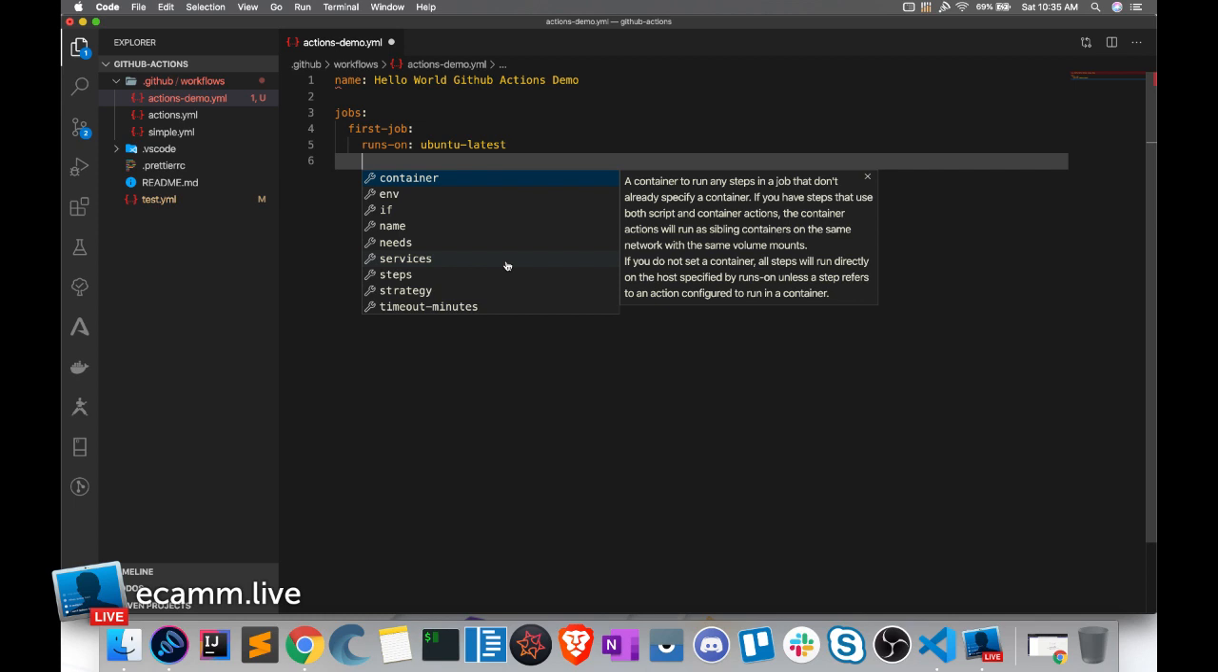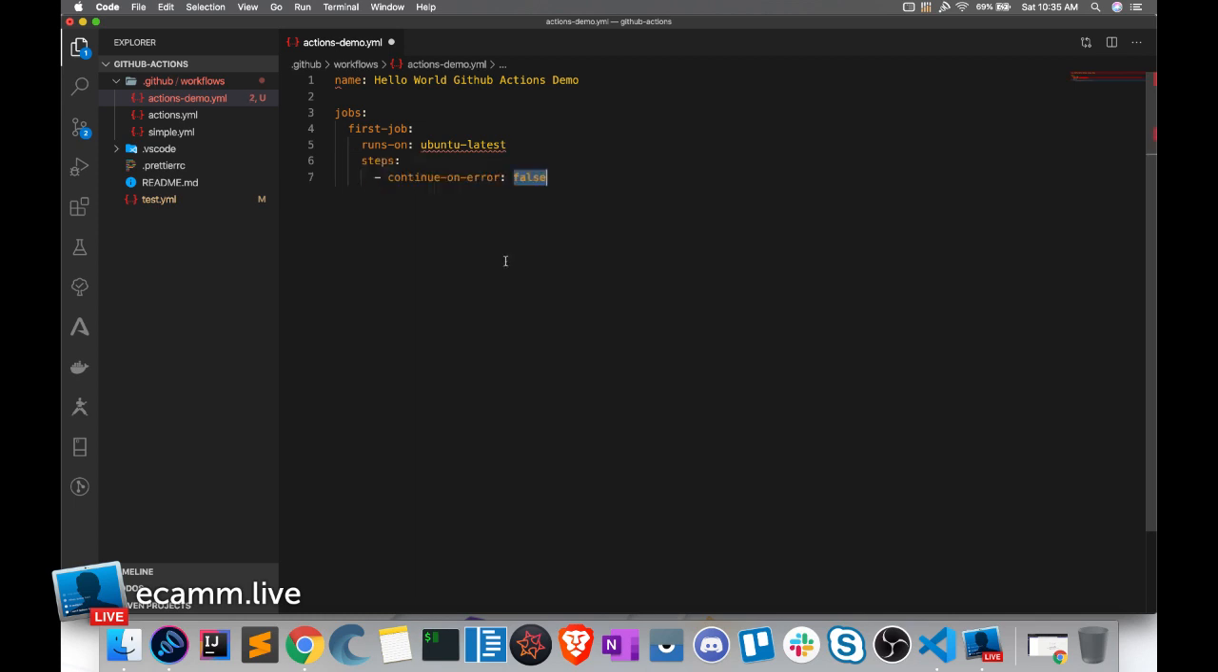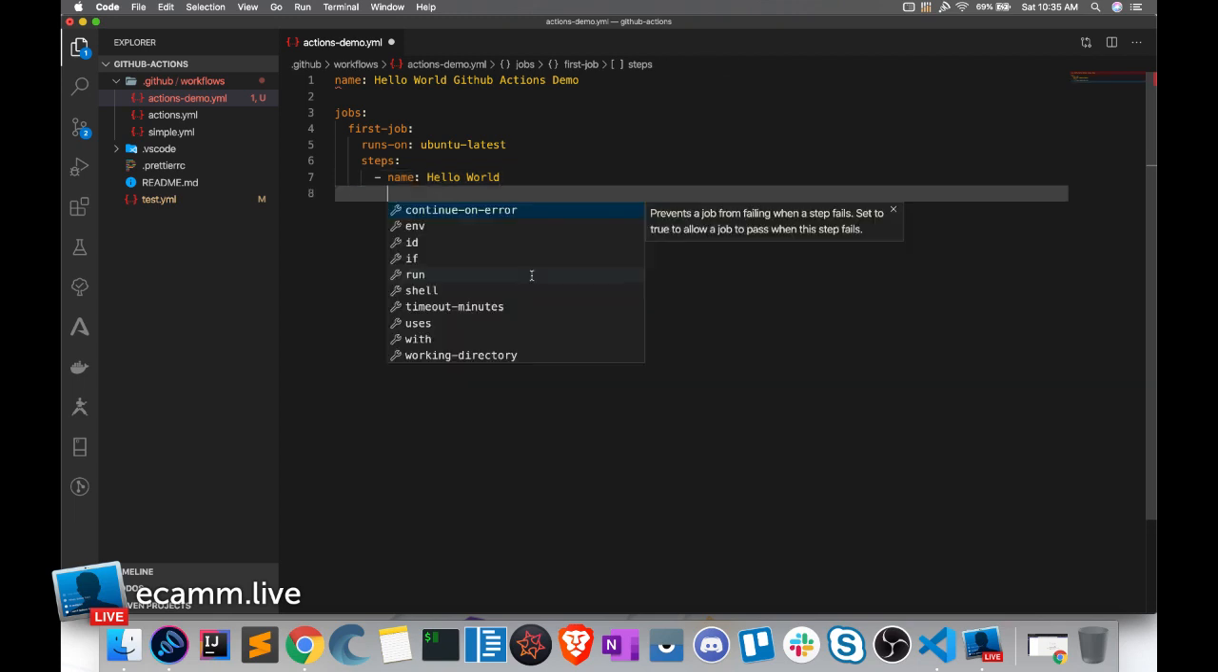The next option is that we have to specify steps. There's a default step, which I don't want. So you specify a hyphen and then give a name. I'll say hello world, and then if you press control space, you get a lot of options. ID is something we are going to discuss. We can specify environment variables. We can give a specific condition, so that only when it is met, this step should run. You can specify different kinds of shells, which we are going to see in some time.